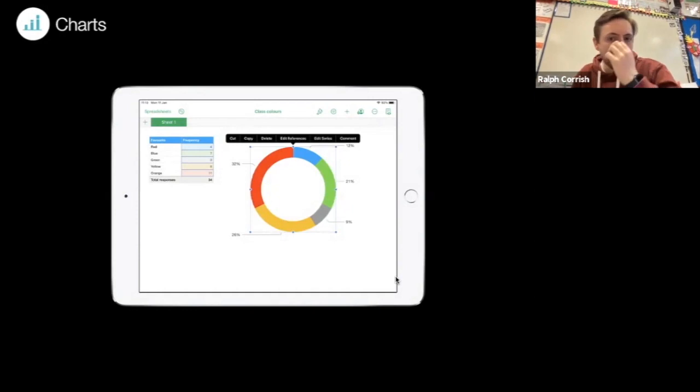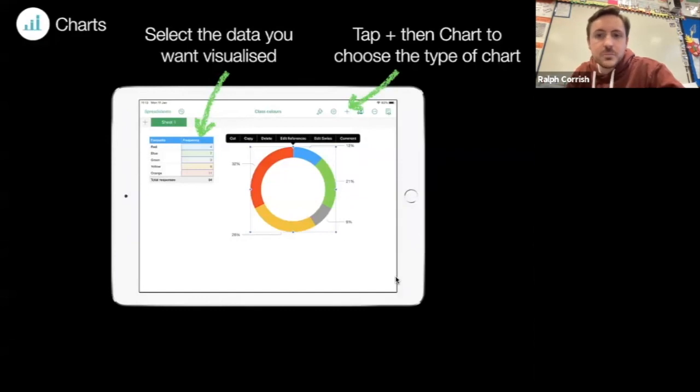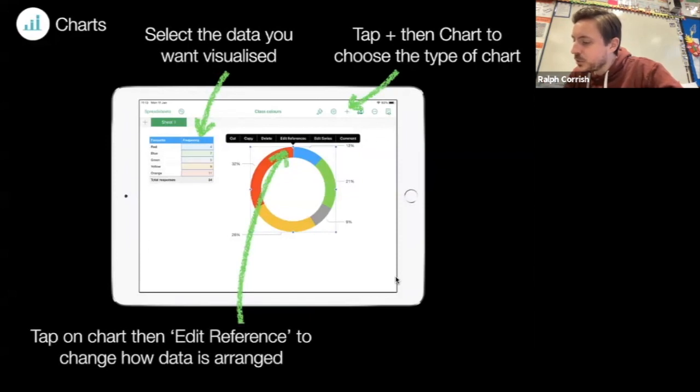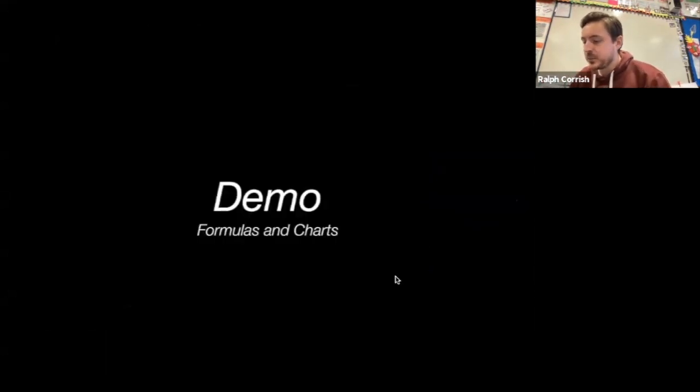But on our one, we're going to show the growth of the plants that we have been growing over this period of time in our science learning. So you want to select the data you want visualized, makes sense. So you just select that and then tap plus, as you can see up there, the plus button, which will then give you a choice of what you want to create. You want to press the chart button, which we'll have a look at in a second, and then tap on chart and edit reference to change how the data is arranged if you so want to. And then the format button to change the style again if we want to. So let's have a little demo of that then.